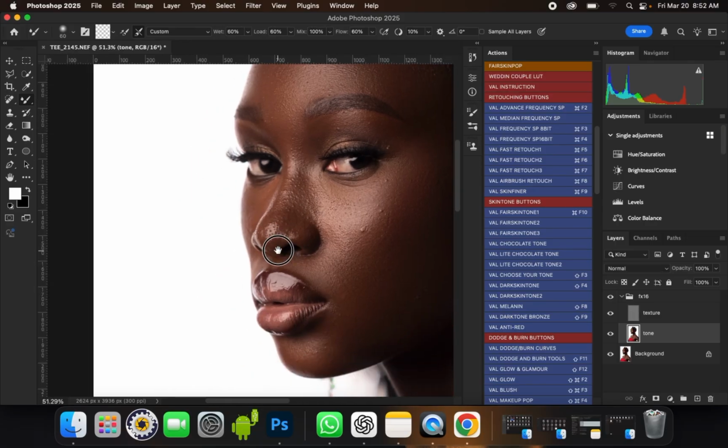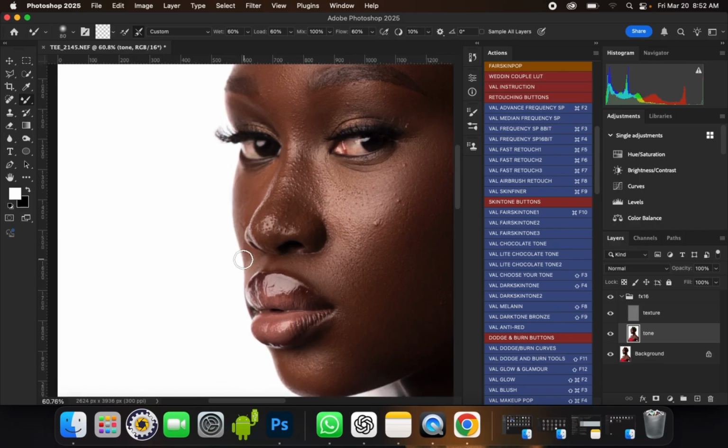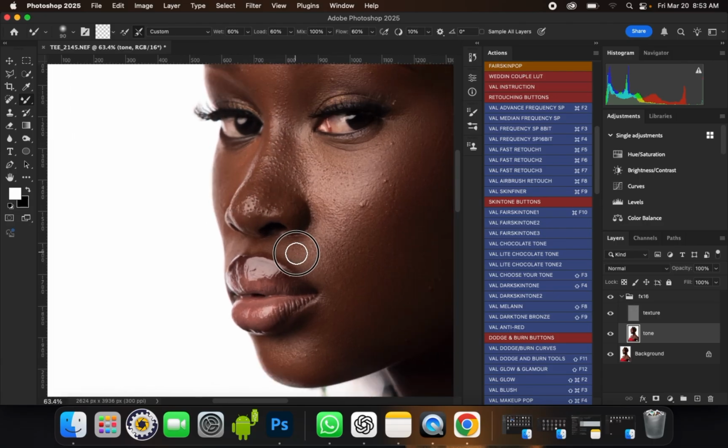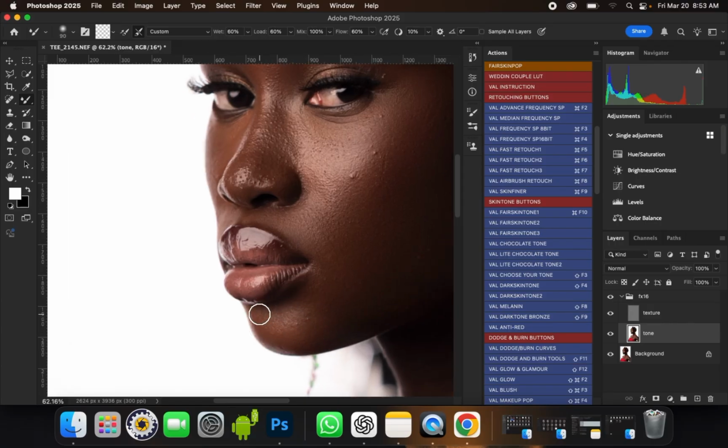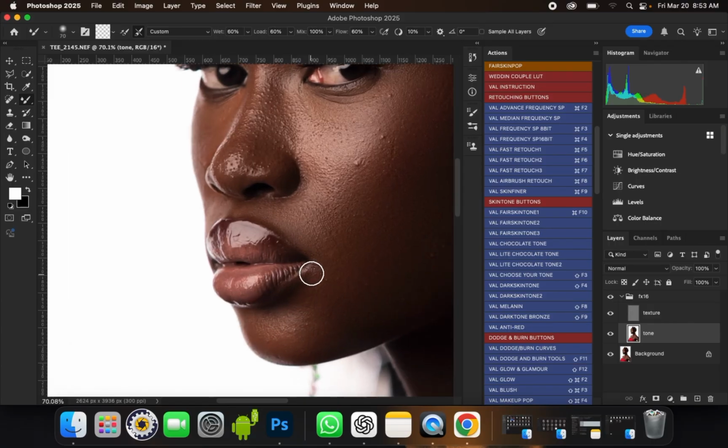So as you can see, I'm working on the nose and I'm taking it gently. Okay. So as not to spoil the nose.